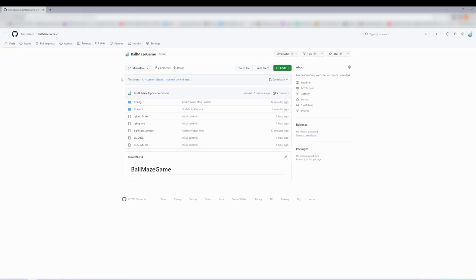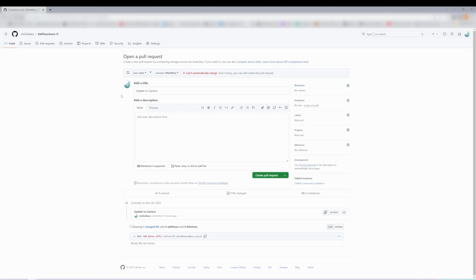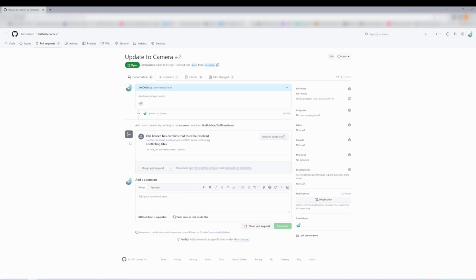And here I am in my GitHub, and I made a commit to my main menu branch where I updated my camera actor. I made a little adjustment to it. And when I go to merge into my main branch, it's saying I can't automatically merge. So when I go to create pull request and I get to this screen, it's going to say this branch has conflicts that must be resolved. And it's not even letting me go any further. It's giving me some instructions that I need to use GitHub Desktop or command line instructions.